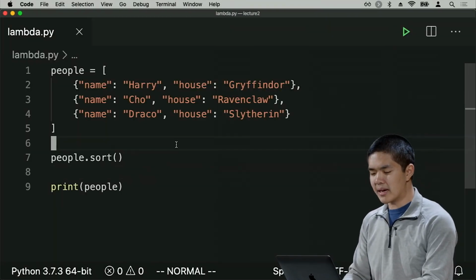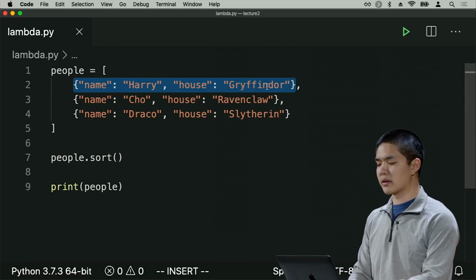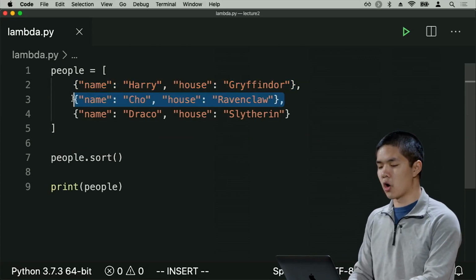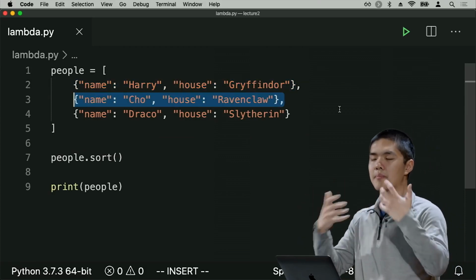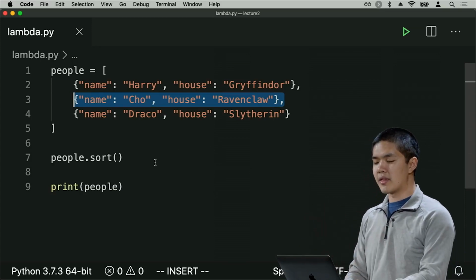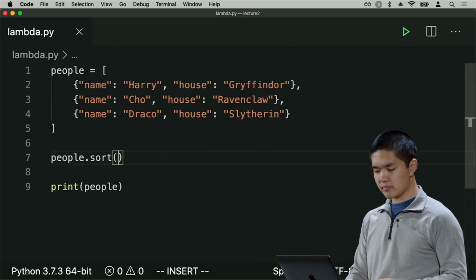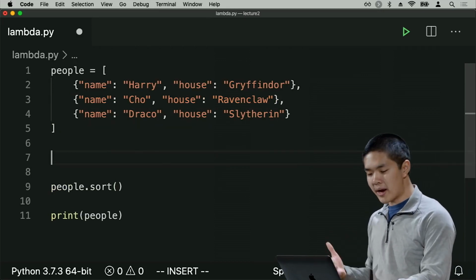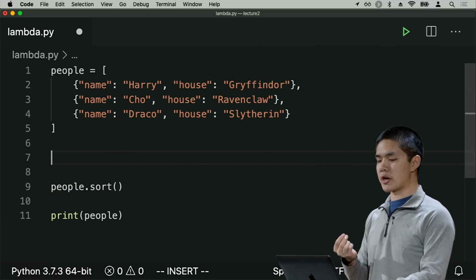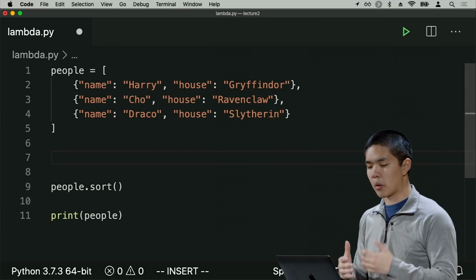And what this appears to mean is that Python doesn't know how to sort these dictionaries. It doesn't know, does Harry belong before or after Cho? Because it doesn't know how to compare these two elements. And so if I want to do something like this, then I need to tell the sort function how to sort these people. One way I could do this is by defining a function that tells the sort function how to do the sorting, what to look at when sorting.